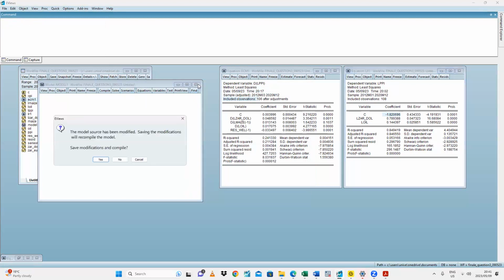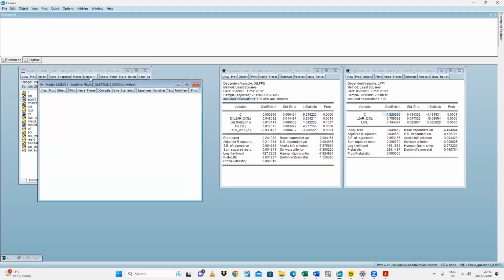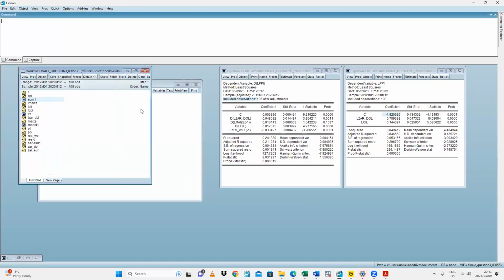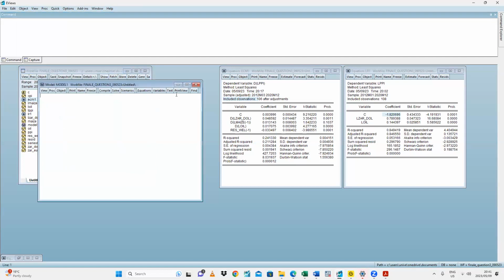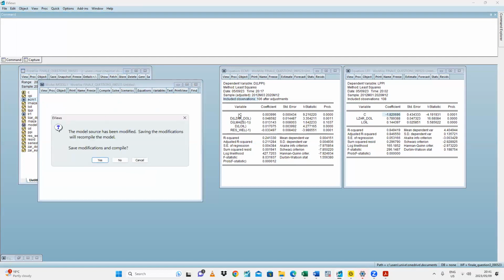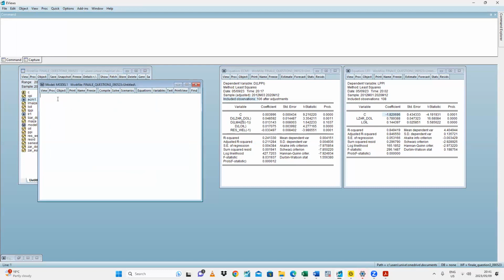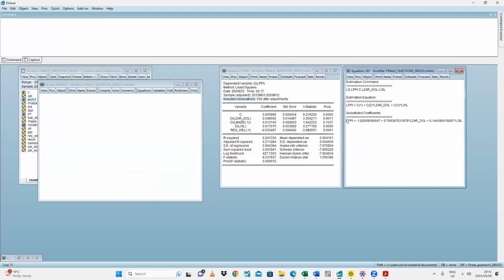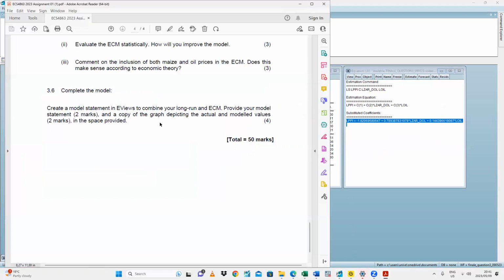I wanted to show you how you generate a model, right? New object, model, you name your model. Okay, now we are here. But if you don't press text, you won't be able to type anything. So now I'm able to type. So I'm going to my first long-run regression equation, and I say representations. What I need, guys, is this thing here, which has substituted the coefficients. I copy that. What do I mean by substituting the coefficients?